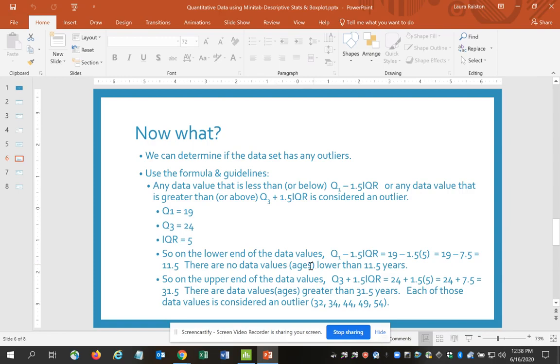On the lower end, it would have to be any data value less than 11.5, and we didn't have any ages lower than that. On the upper end, any data value that's greater than 31.5 years. And so we did have a few of those. We had a student that was 32, 34, 44, 49, and 54. So there were actually 5 outliers in this particular data set. So we can do that algebraically.